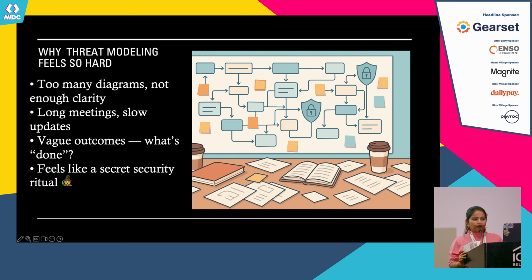So when I started looking for a way to make it faster, something any developer could do in context, without an overly long meeting or a PhD in data flow diagrams, scoping it down was the first key change. And that's where STRIDE Lite comes in.